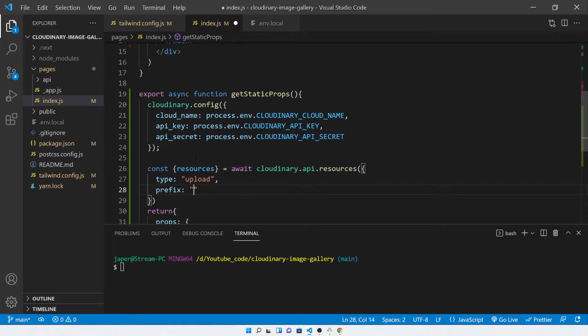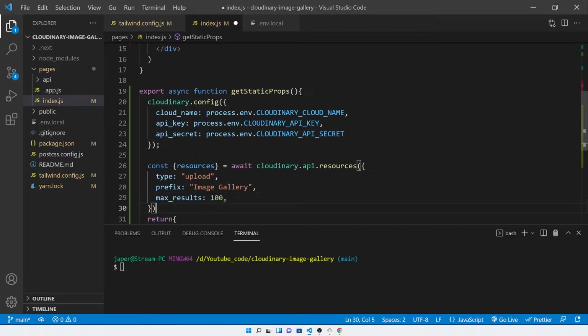Then we're going to set a prefix here. Now the prefix is a folder within your Cloudinary instance. So if you're not using folders, you don't need this. And your folder will need to be named what you named it in your Cloudinary instance. So in my version, it was image gallery. And then finally, we need max results. So max_results, and I'll set this to 100.